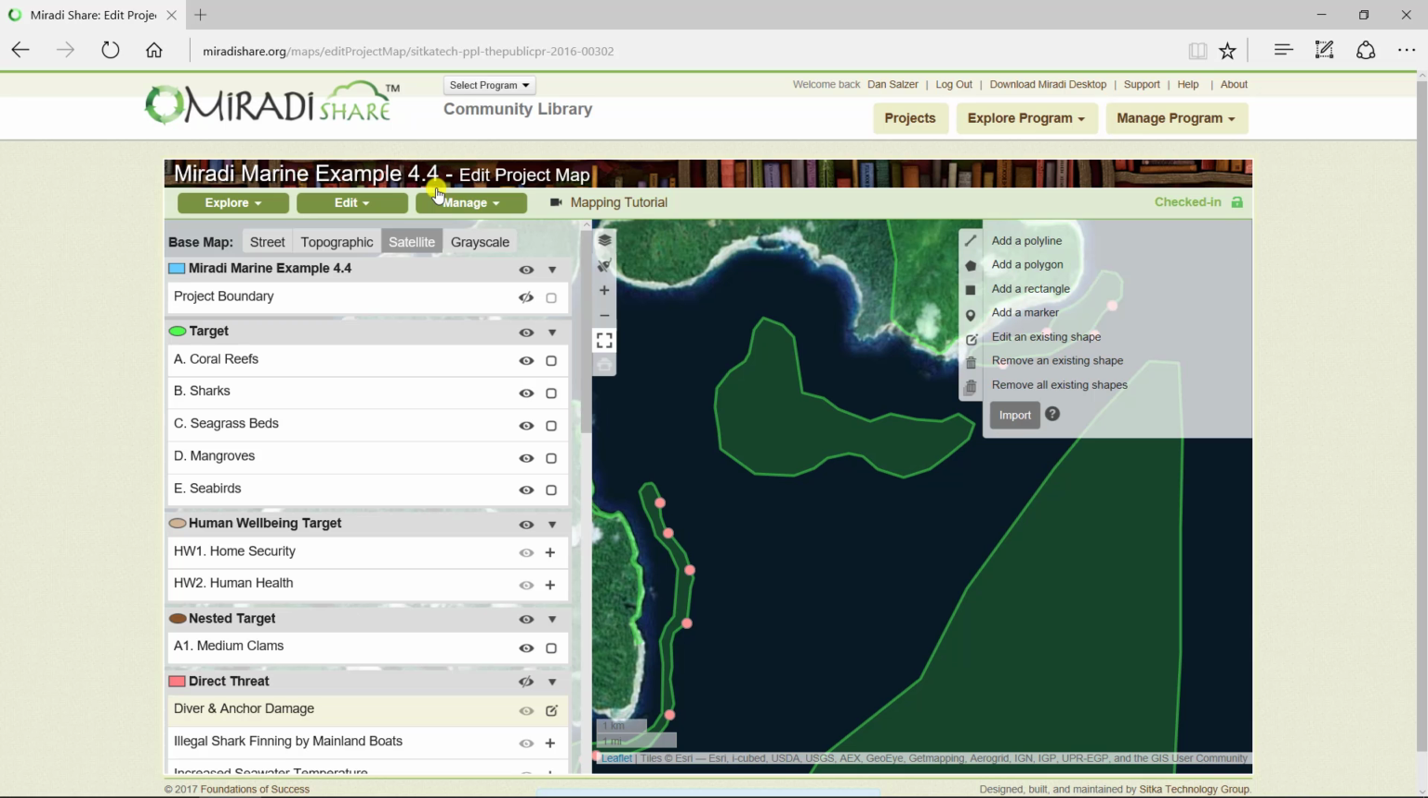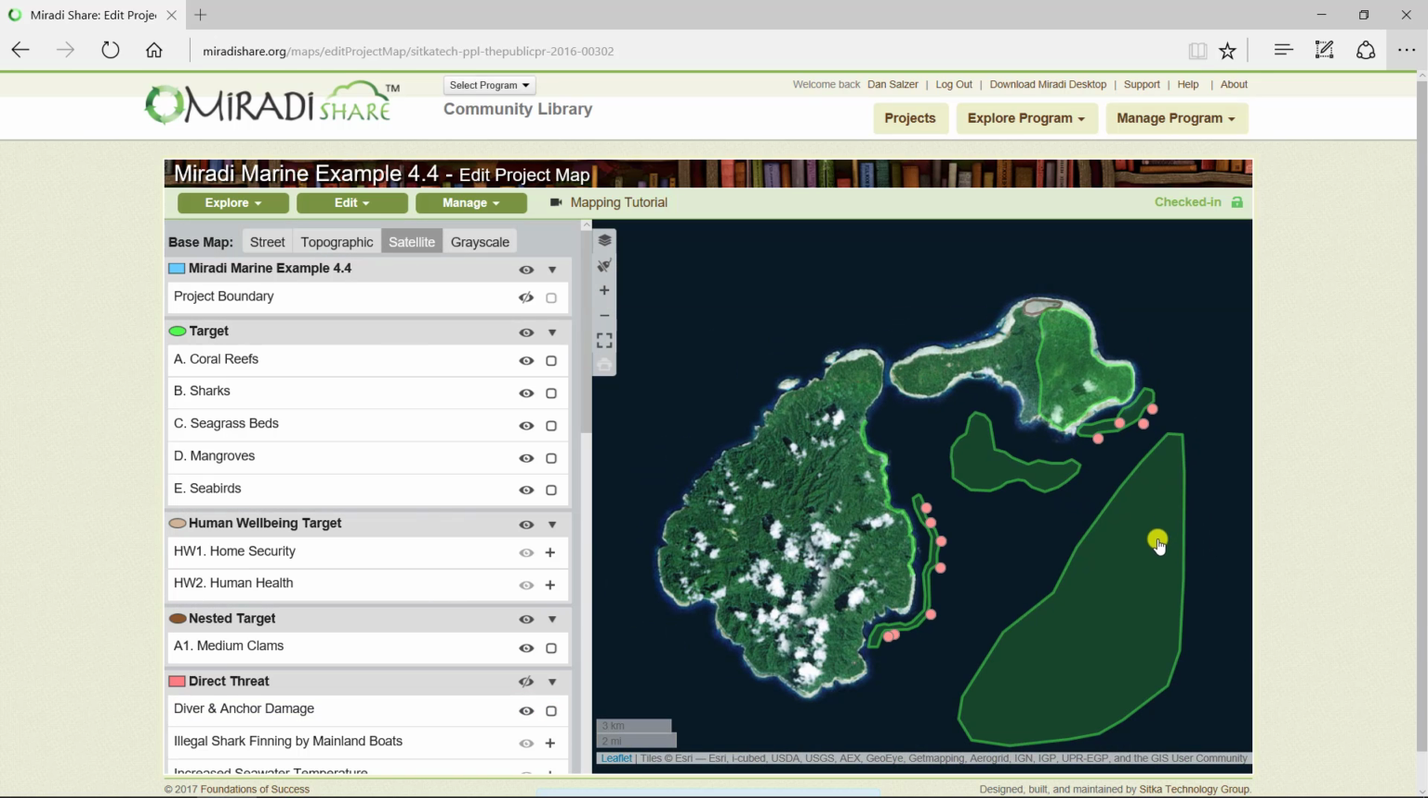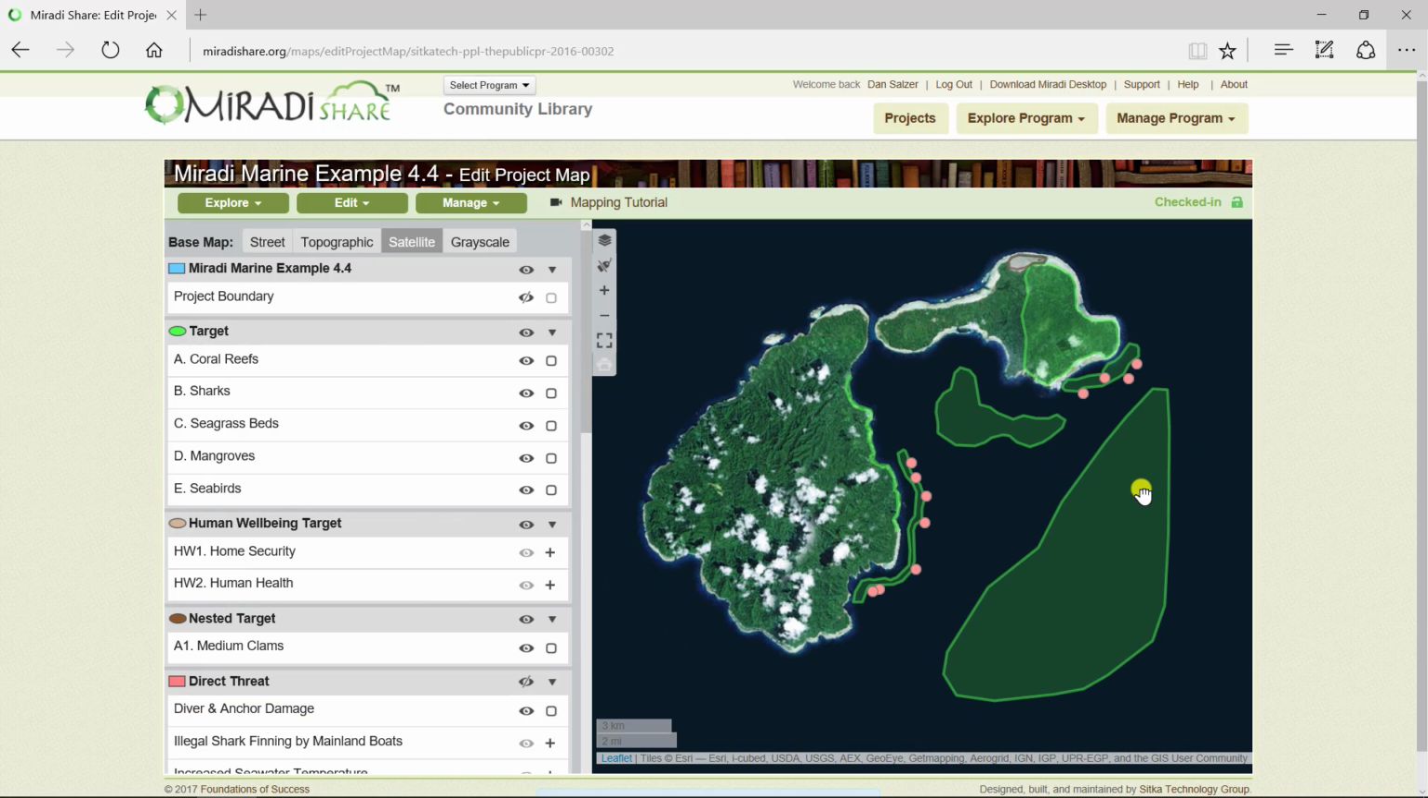I'm going to leave the full screen view because what I want to point out is the link to the mapping tutorial, which you can see right here. This tutorial includes some additional mapping capabilities, including copying shapes from one factor type to another and importing shape files from other GIS programs. Check out this mapping tutorial to learn about these capabilities.